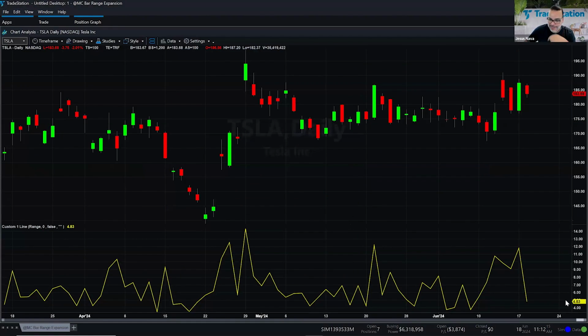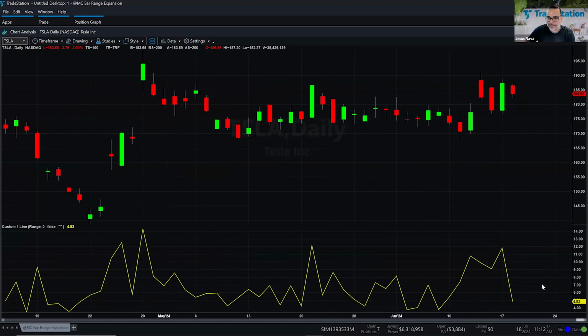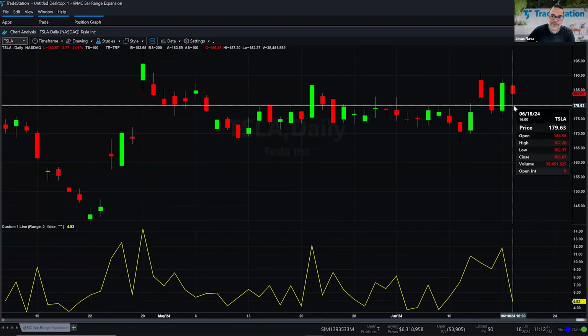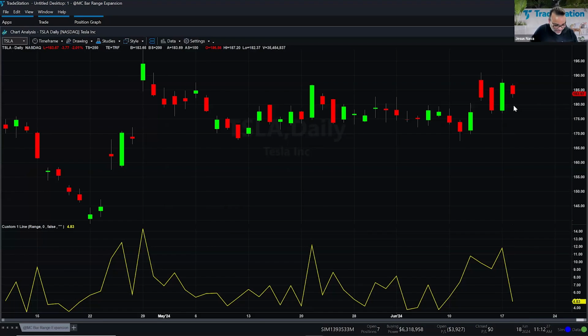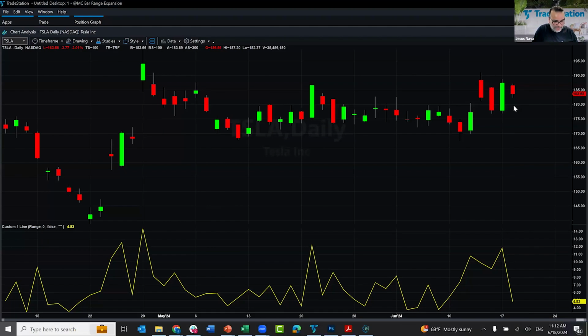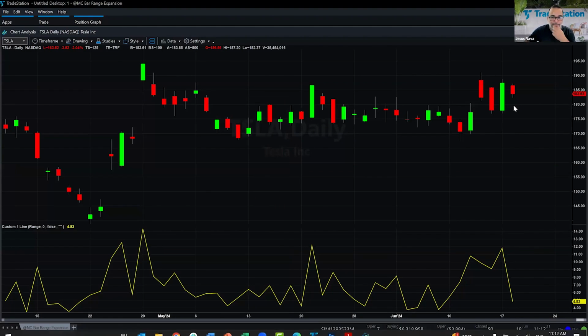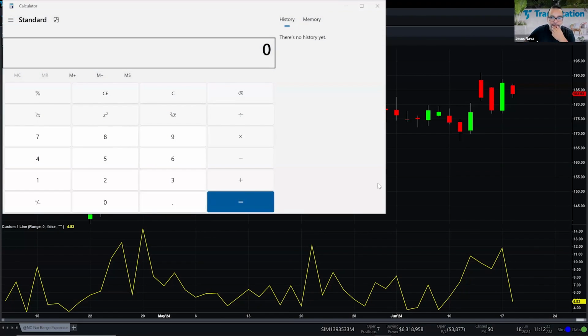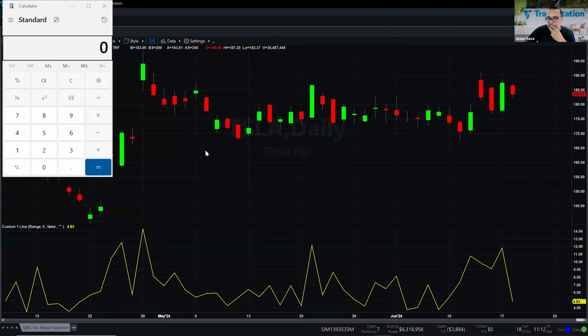So now, take a look at this indicator at the bottom. Right now, you see that it shows a 4.83, which is the range of the current bar. Of course, we can sit here and calculate it. Let me see if I pull up a calculator. All right, let me make this a little bit smaller so it doesn't take up the whole screen. Okay, that's my calculator.